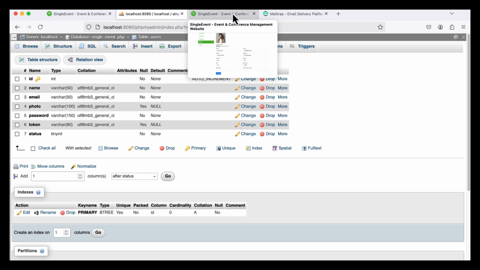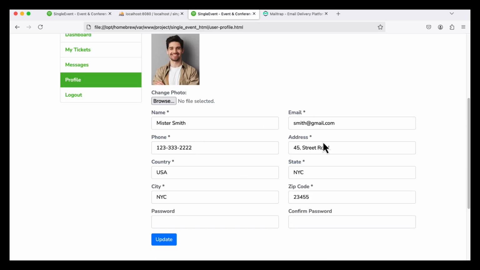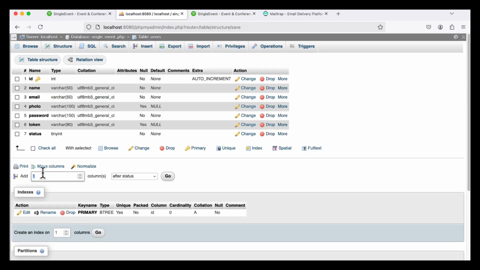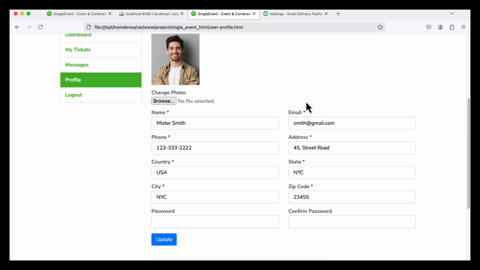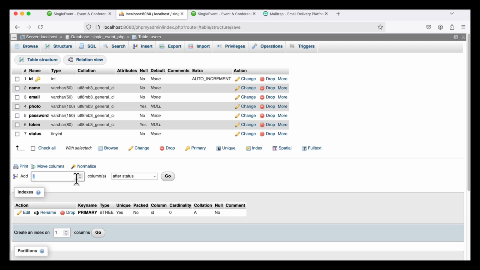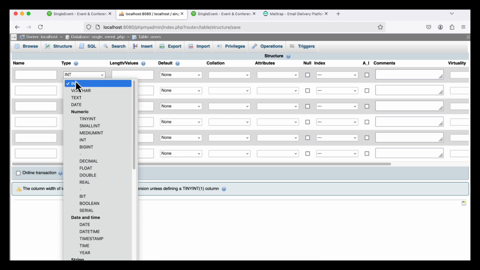So name, email, then other information are phone, address. So I am going to add more items here, that is phone, address, country, state, city, zip. So how many items? 1 2 3 4 5 6. So total 6 items I will need here to add after the email. So here I add this, and all other options are optional.